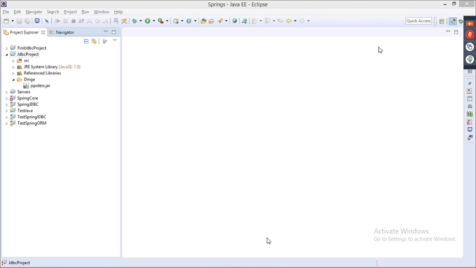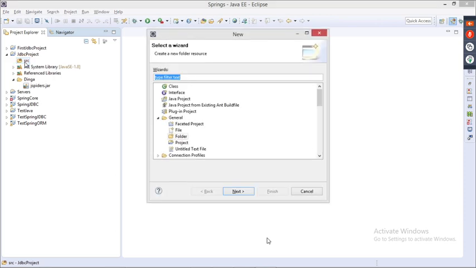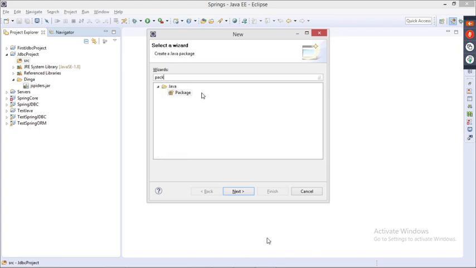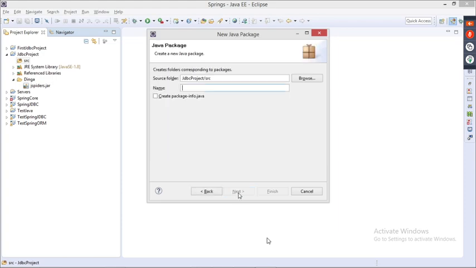So now we need to create a package. To create it, what will you do, guys? Again, you will select your SRC here, and then you will hit Control N. N for Netherlands. Again, I'm telling you, Control N. And here you will type package. Select package and click on next.